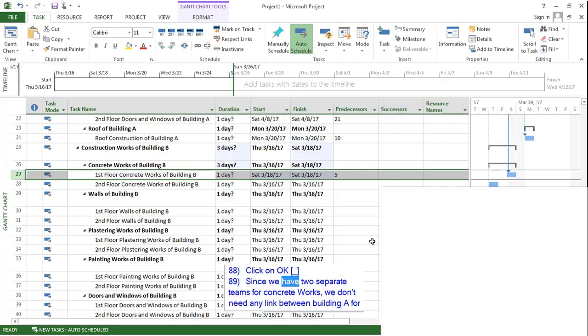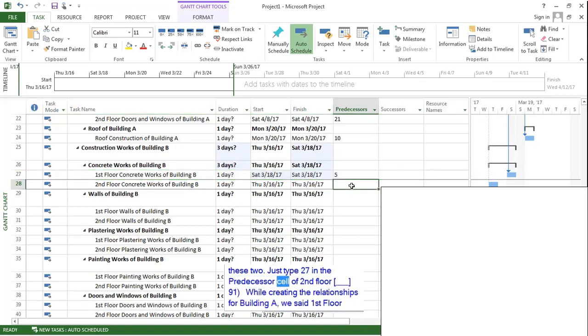Since we have two separate teams for concrete works, we don't need any link to building A for concrete works. But since we cannot start second floor concrete works before first floor ends, we need a link between these two. Just type 27 in the predecessor cell of second floor.